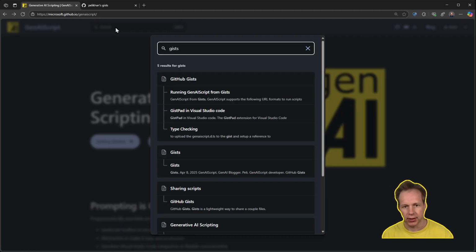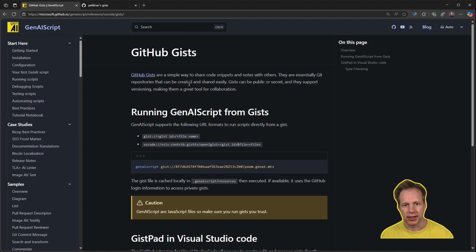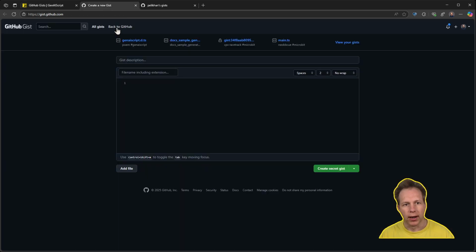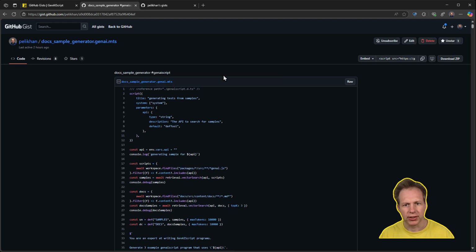If you go to our documentation and you search for Gist, you'll see that there's a page that explains what's going on. But in a nutshell, if you're not familiar with Gist, it's a way to share scripts, little files on GitHub. It's one of the services that's been there for a while. It allows you to share a single file or multiple and upload that. It's more lightweight than a repo. You can use that as a scratch pad.